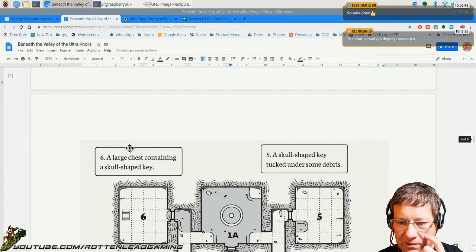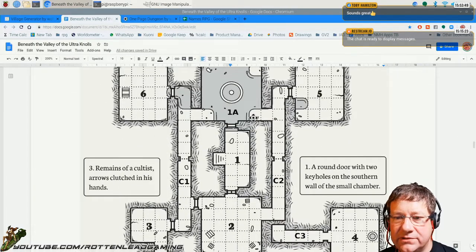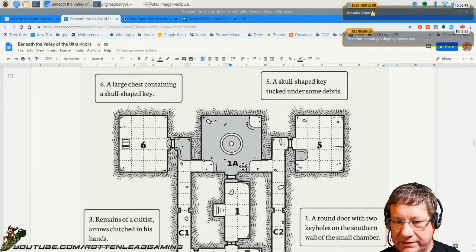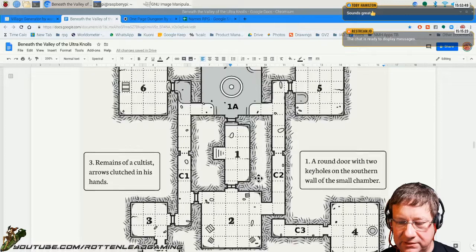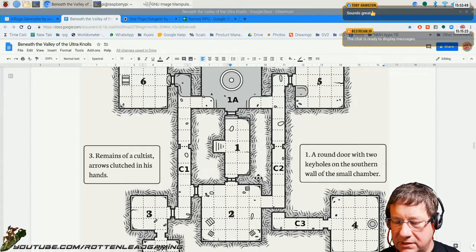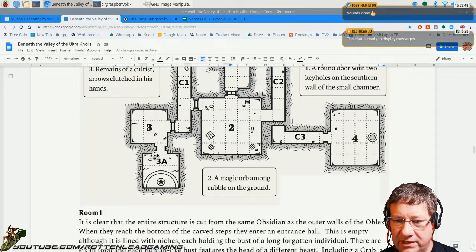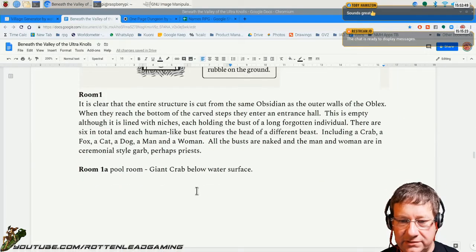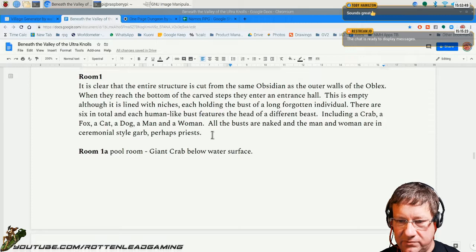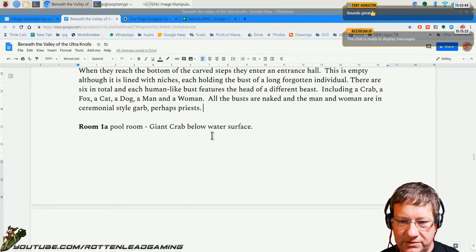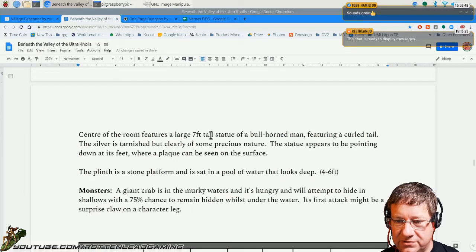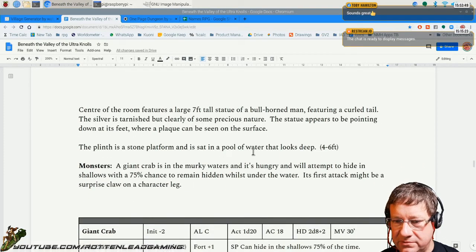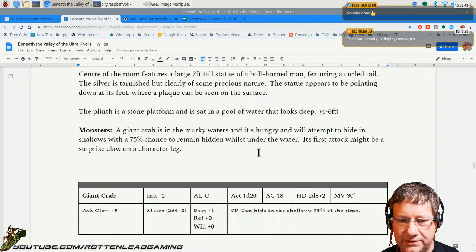So then the level 1 map, so far I've filled in the entranceway. I've done 1A, which is a room with a giant crab in, which I rolled up in the book, and 3A, I have in here a goddess. Let's say room 1 is that one, as I said, with the busts in, no traps or anything. Room 1A is a pool room with a giant crab below the water surface. There is a trap in there, but there's also a plinth with a silver devil statue on it.